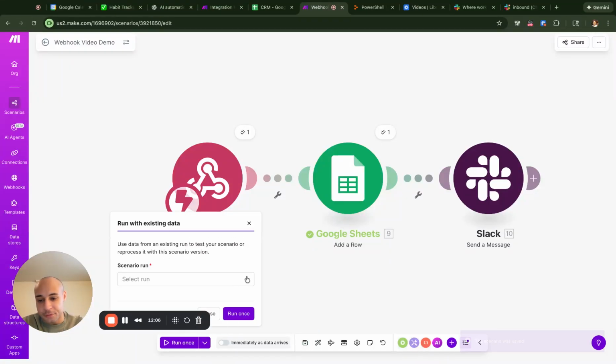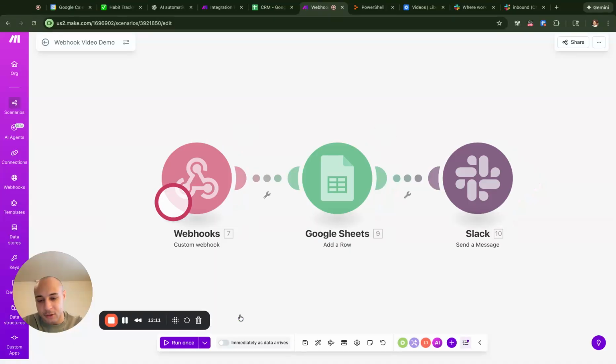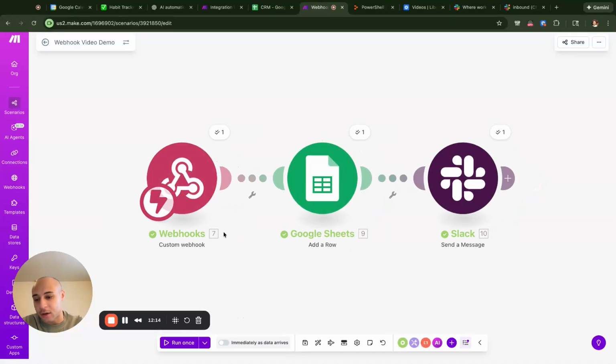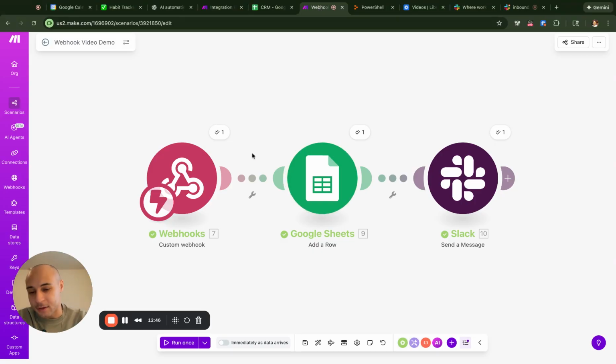So now what we're going to do is test it one more time. We're going to test the entire workflow and just see how it works. Make sure everything's working smoothly. Awesome. So it went through. So now we're going to go back to Slack. Looks like we got a notification, and yeah, a new lead came in. You see, new lead, urgency level medium, Jordan Lee, blah blah blah at example.com. The date it was contacted, the note asking for pricing, wants follow up Wednesday. That's good to know. And now we go back here. Looks like everything is completed.